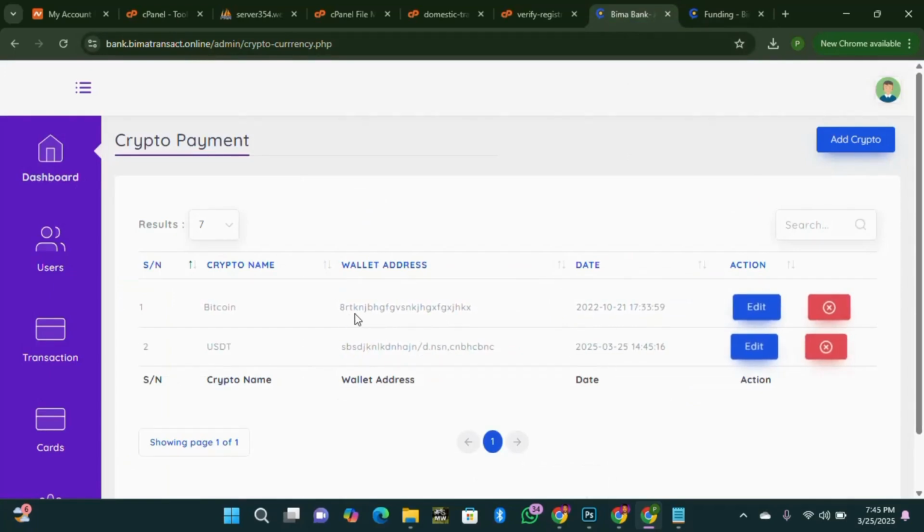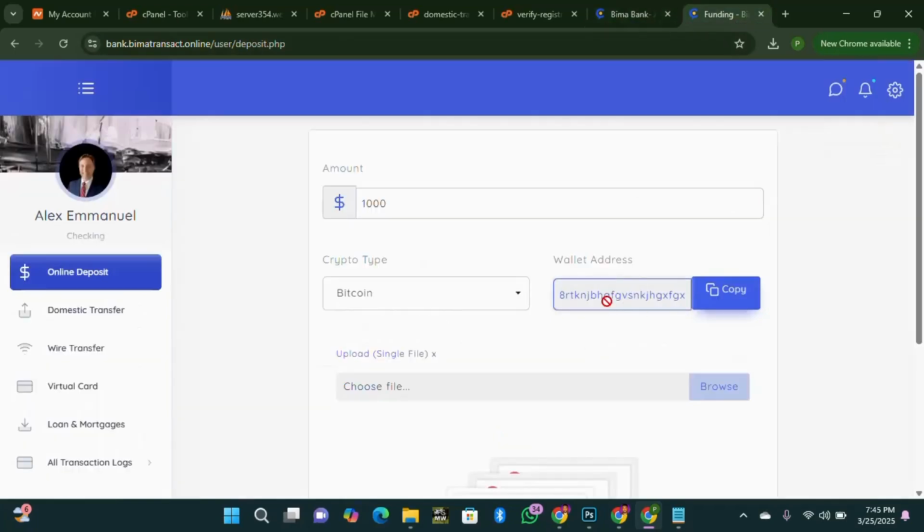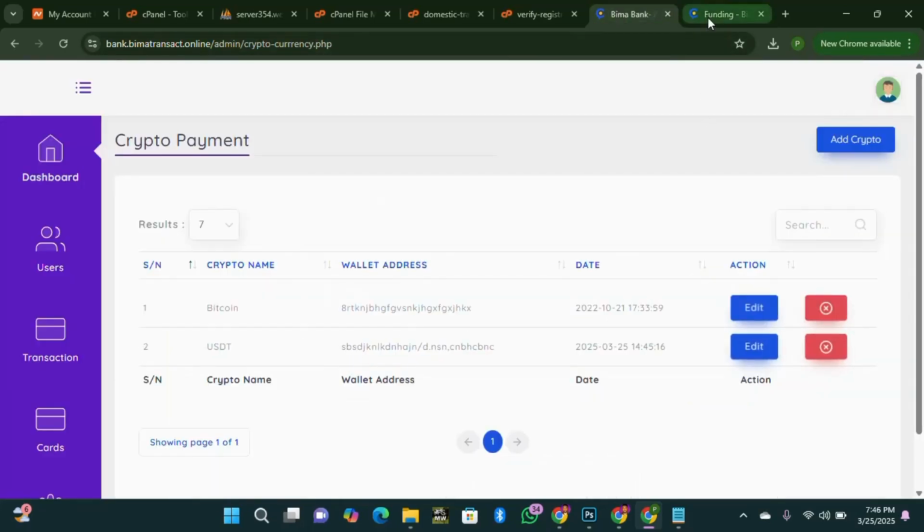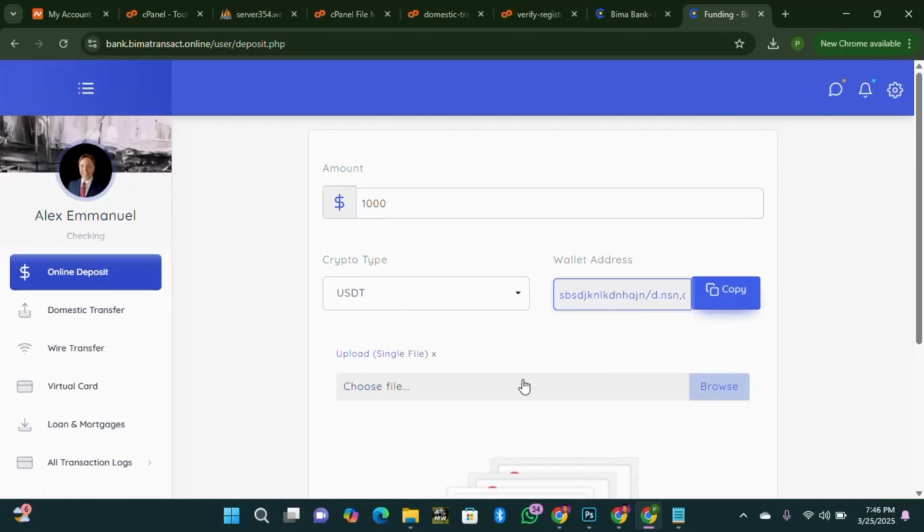You can see it's RTKN. So that is what it brings here. So the user can just copy, then they will make the transaction. Or if they select the USDT, you can see the USDT wallet address. So they can easily copy that also and make the transaction.